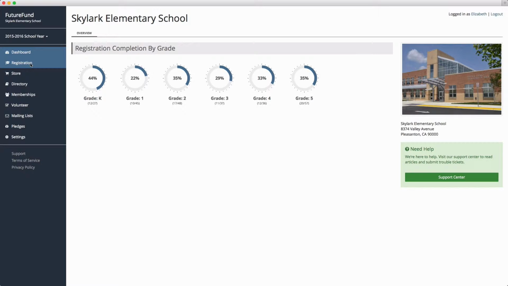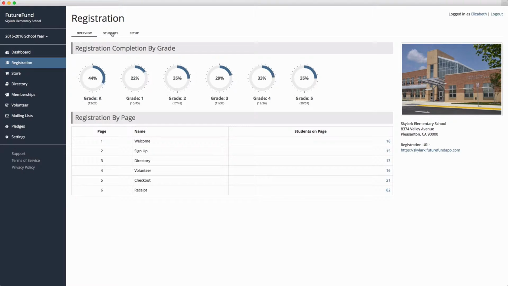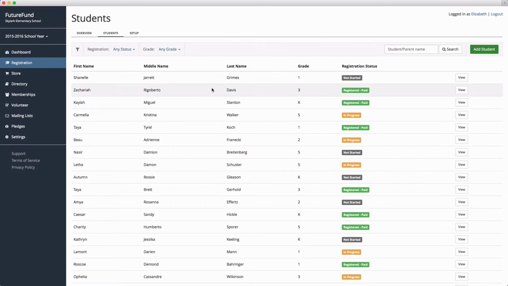Click on Registration, Students, and here we can see all the students in our system. Under registration status, we can see which ones have not started, who are still in progress, and ones that have completed the registration process.